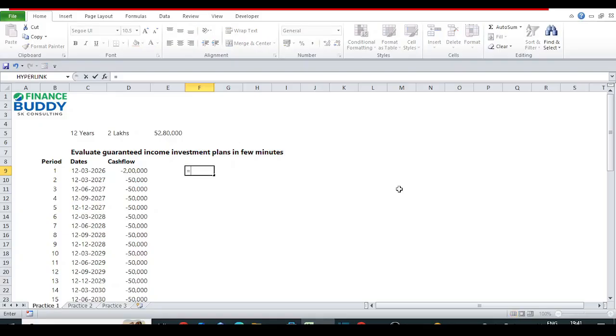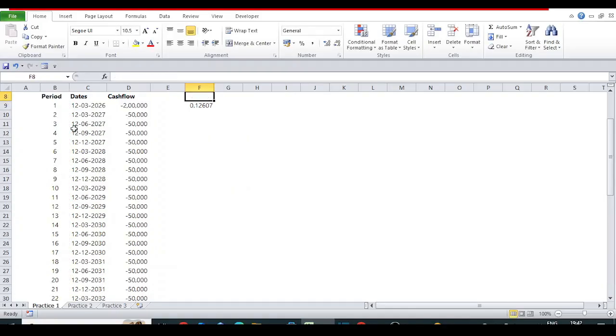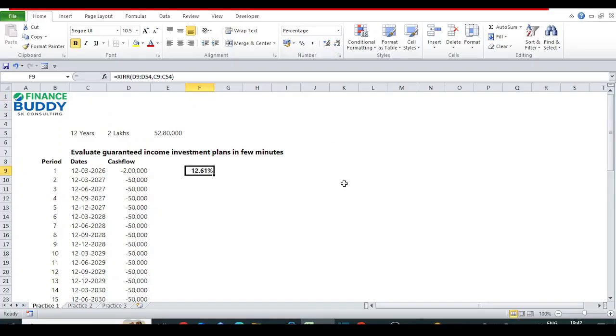So I put it like this, equal to XIRR. For values, I have to select this entire range, right from the first cash outflow till the maturity, comma, I have to select the dates, so I select the dates here. So this is the answer. This is the return on investment which I am making free of tax. This is not bad, this is a really good number, 12.6% tax free.